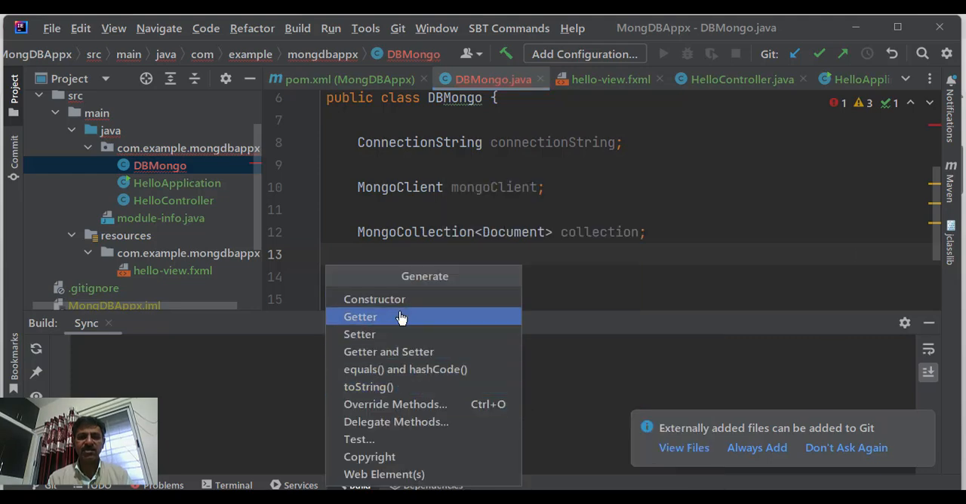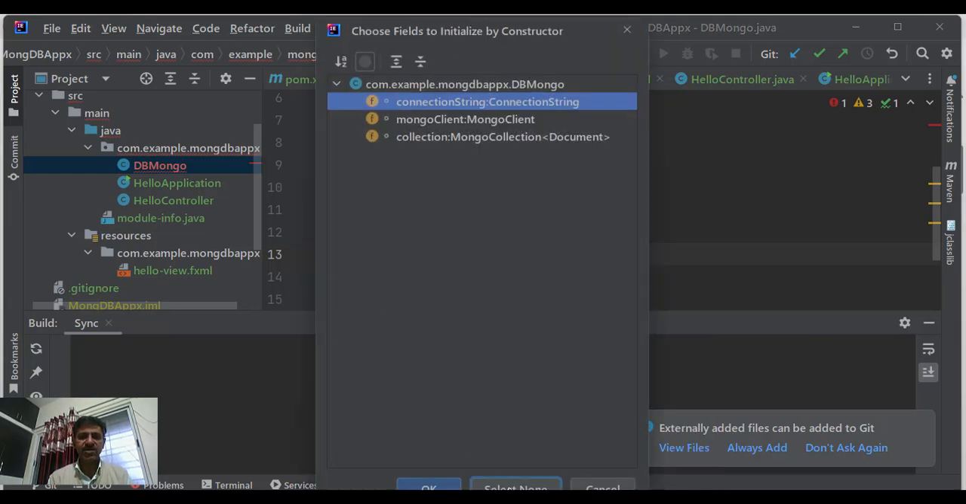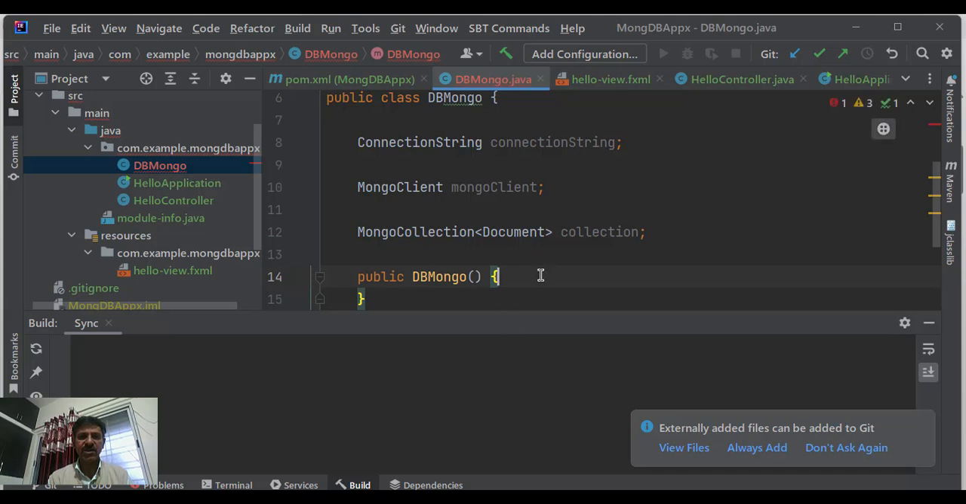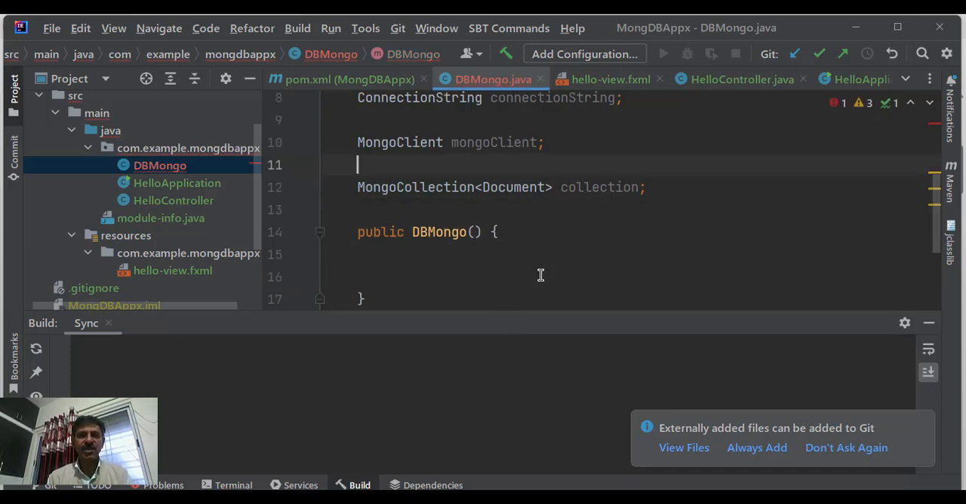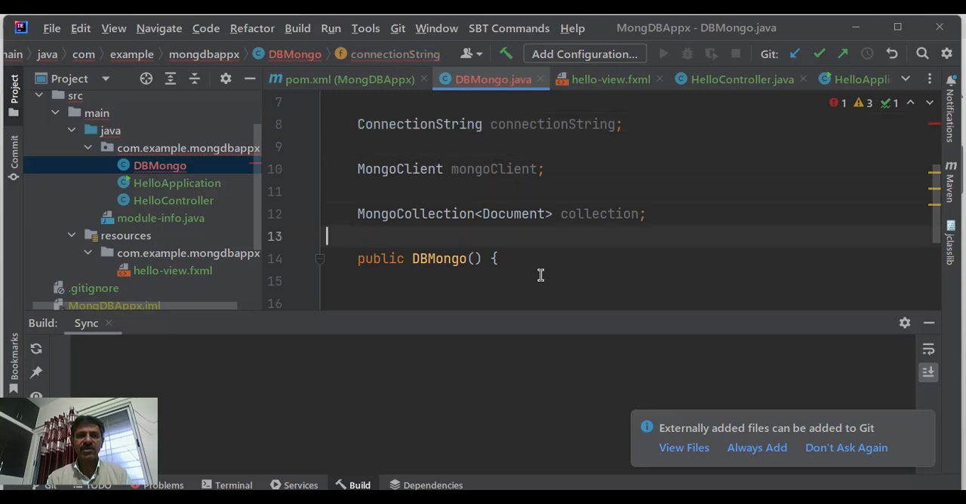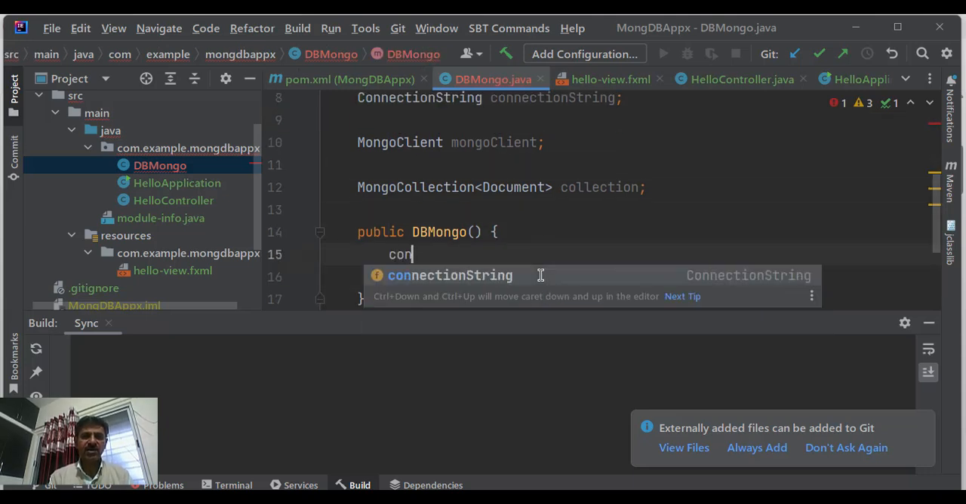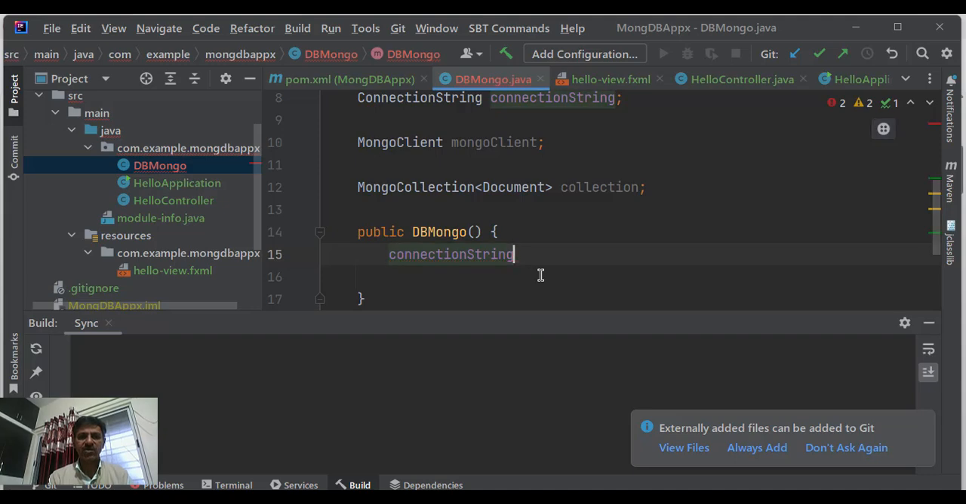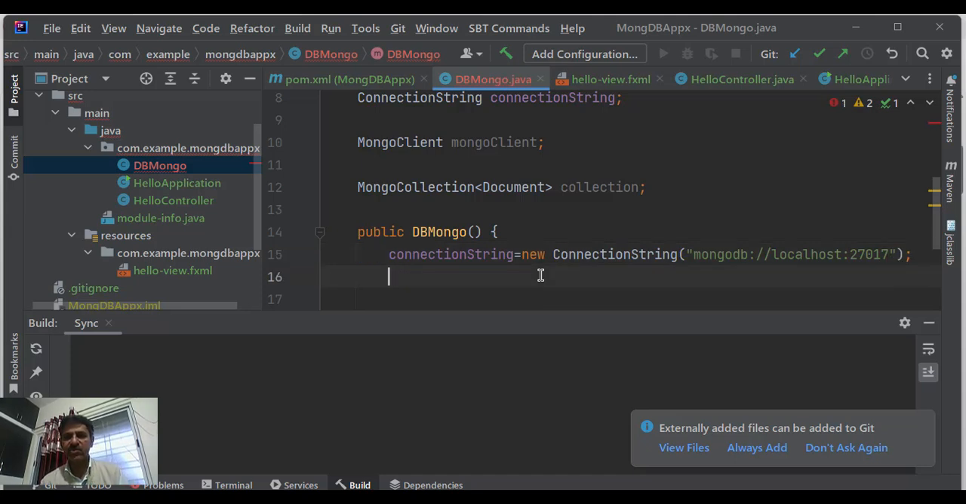So let's add a constructor. Let's not select anything because we want to create the connections within this. So the first thing that we do is we define the connection string. So connection string equal to new connection string, and within this you have to say mongodb://localhost:27017. So this is a connection string that we need to make connection to MongoDB.